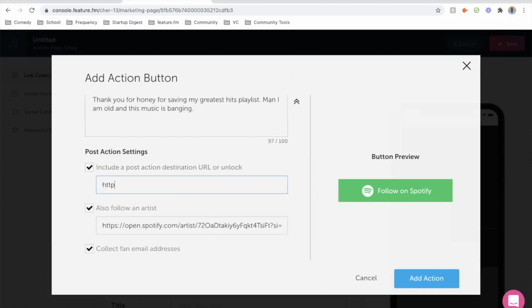I would put in her website. Again, this could be anything. For anybody that has a release plan and their artist is going to be doing a live stream, I would suggest putting in a post action destination URL. That could be a live stream event. That could be really anything.